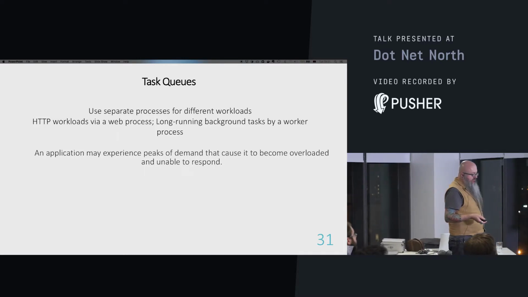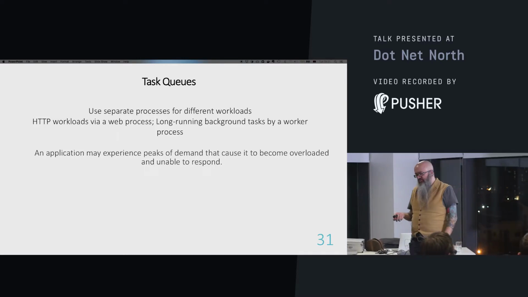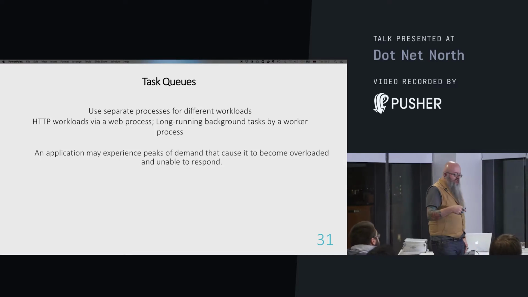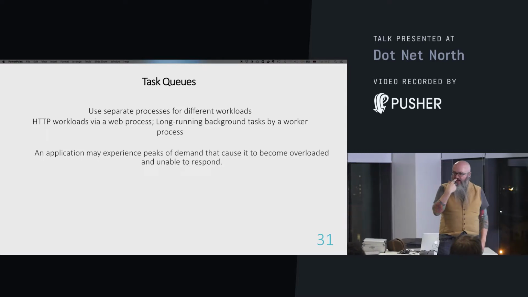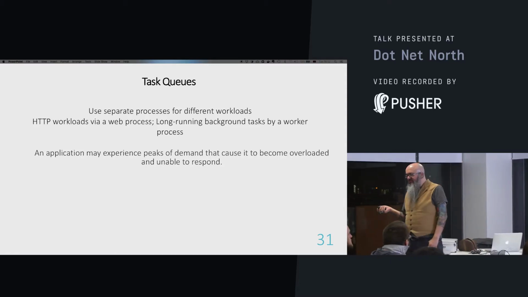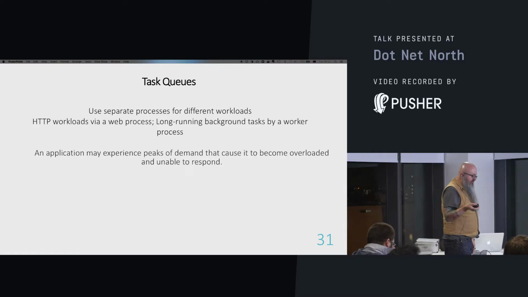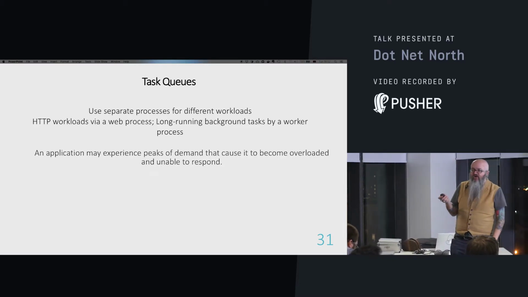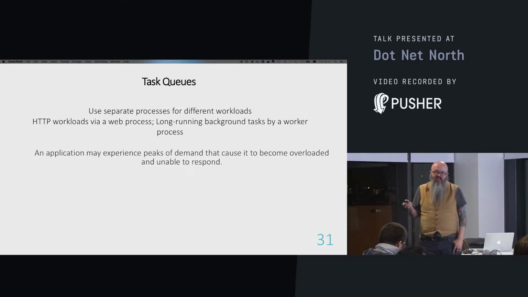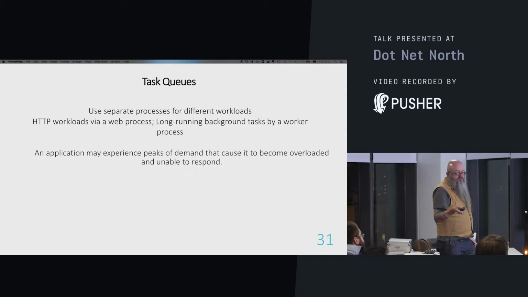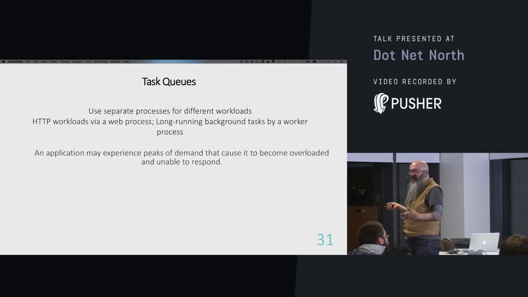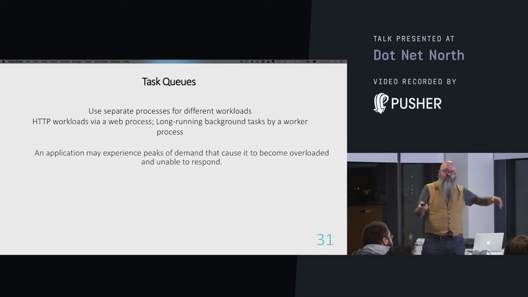An application may experience peaks of demand that cause it to become overloaded and unable to respond. Okay, so this is what happens. A request comes in, another request comes in, another request comes in, and for some reason my application is slow. A typical reason might be I've got resource contention on the database, right? It's quite nearly always the database that is the source of your problems. And I'm waiting to get my connection from the pool in order to do my work. After a while, what may happen is I may begin to shed DB connections because I can't find one in time. So you start to get errors saying DB connection timed out, and you'll frustrate requests.